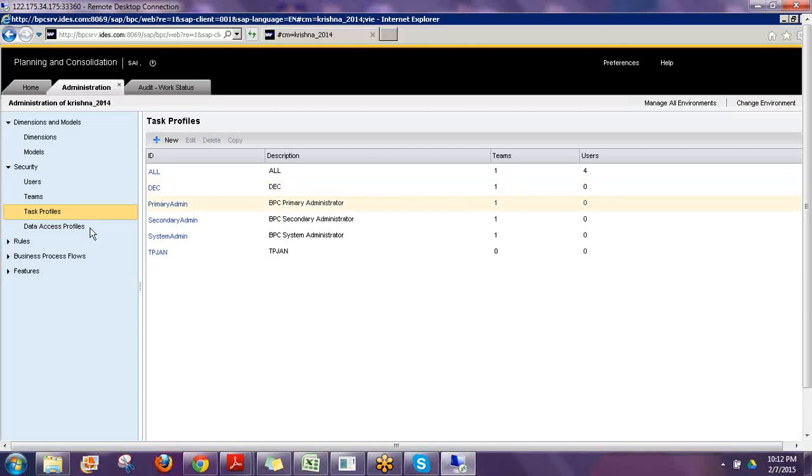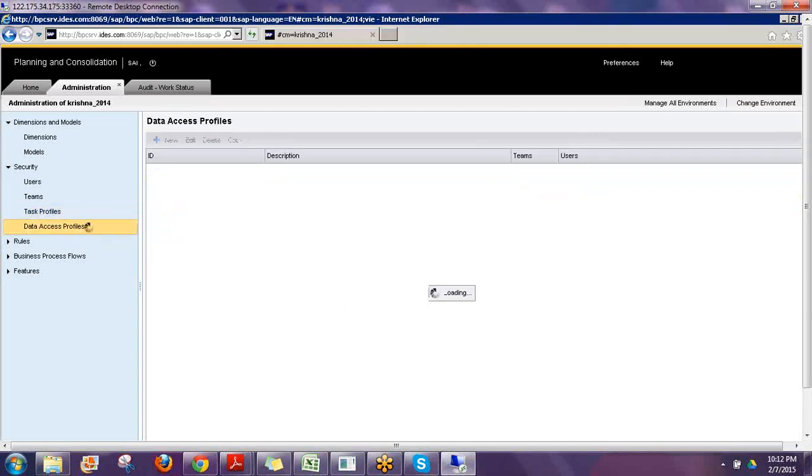Now the next thing is data access profiles. When we said the first three things, users, teams and task profiles, are at client level, which is at environment level. When we talk about data access profiles, it is always at model level. So in order to have it at model level, we need to have the configuration also done at model level.